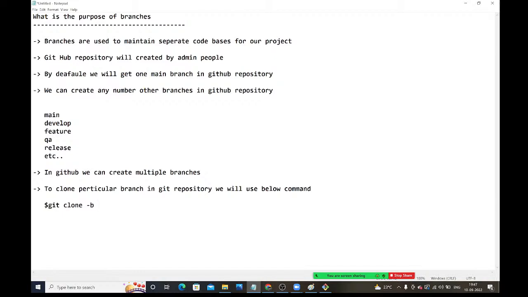Suppose you want to clone from the develop branch, we need to give develop. If you want to clone from the release branch, we need to give release. Like that. Here we give the branch name, and here we give the repo URL. Git clone -b, space, branch name, space, repo URL. Guys, please go through these steps once.